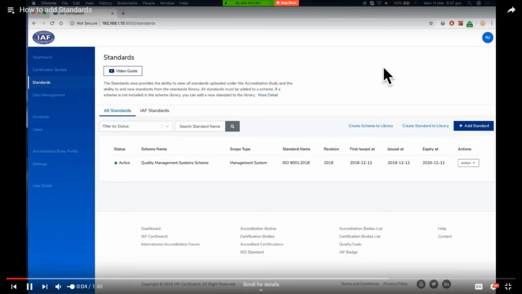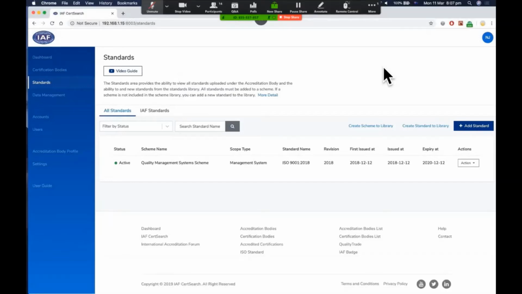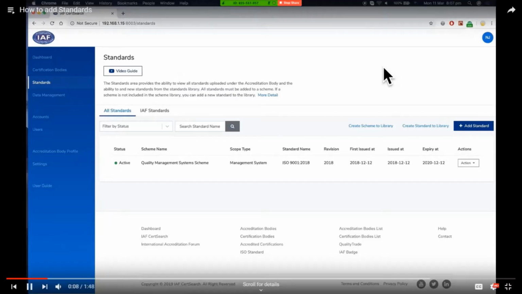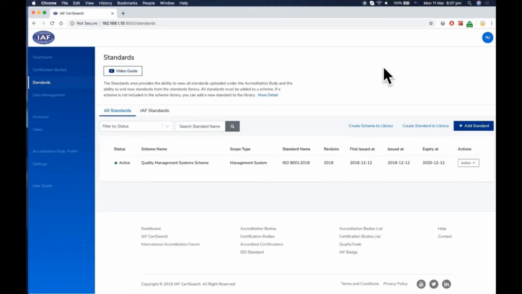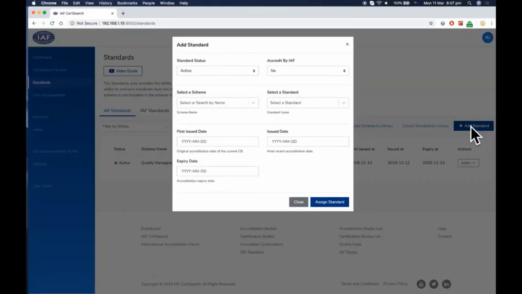This user guide video is to show you how to add a standard from the standards library to the accreditation body standards list. You must add standards to the accreditation body list before they can be assigned to a certification body. To add a standard, you need to click the Add Standard button.